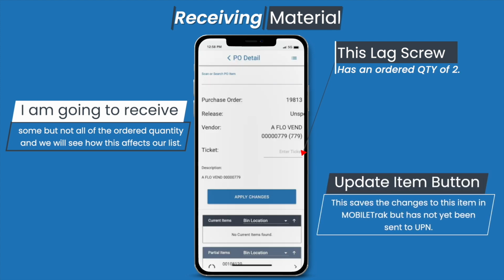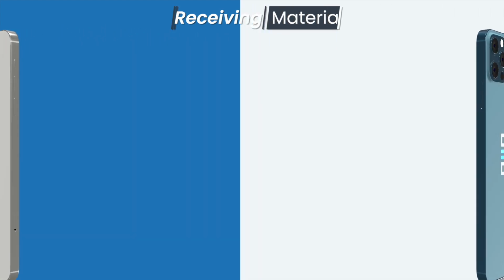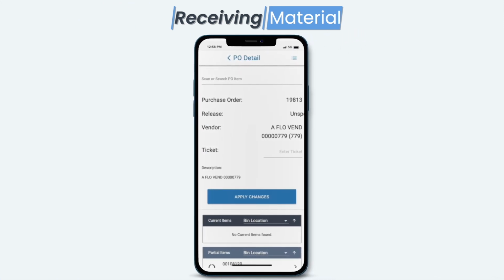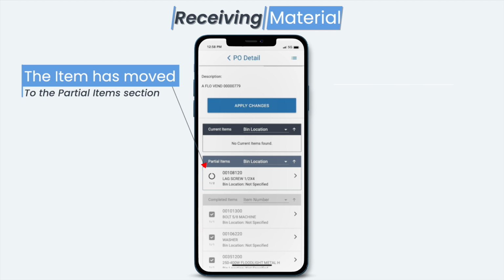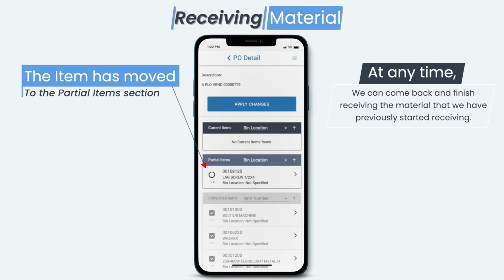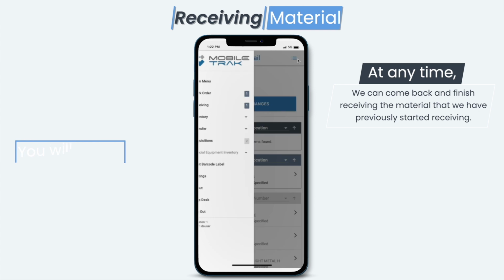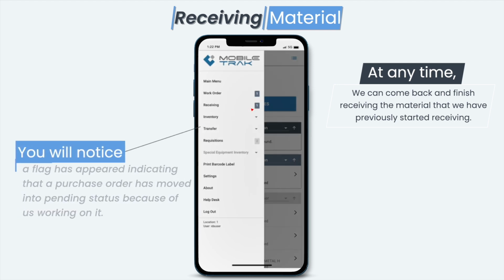This saves the changes to this item in MOBILETrak but has not yet been sent to UPN. Now back in list view, we see that the item has been moved into the partial items section. We can move on to receiving a different item on the purchase order and come back to our partially received items at any time to complete their receiving. You will notice that next to the receiving module, a flag has appeared indicating that a purchase order has moved into pending status because of us working on it.